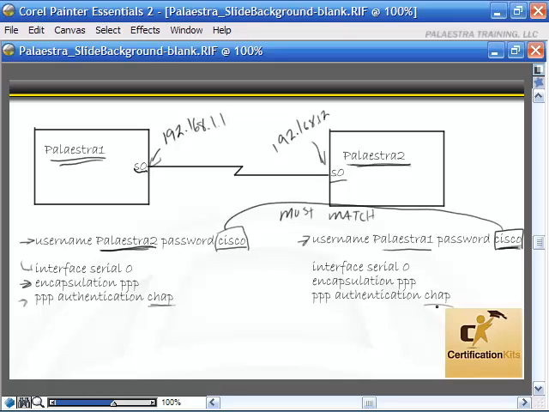Make sure it's set up on both sides. If the authentication does not match, like on one side you're using PAP instead of CHAP, it's not going to work. So the authentication must match, the encapsulation, as well as the passwords, and then the user account, the username, has to match the host name of the next hop router. If any of those things are off, layer 2 will not come up.